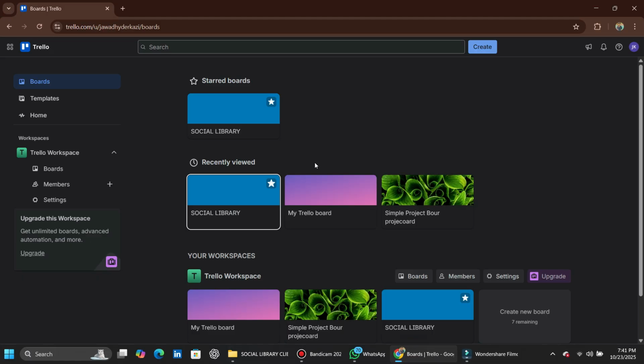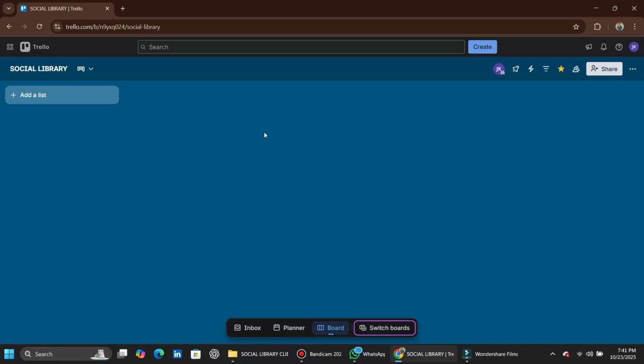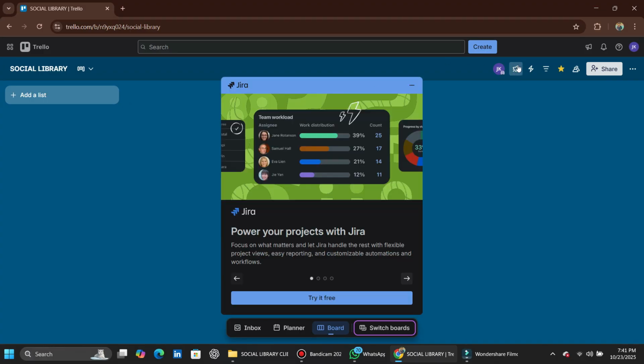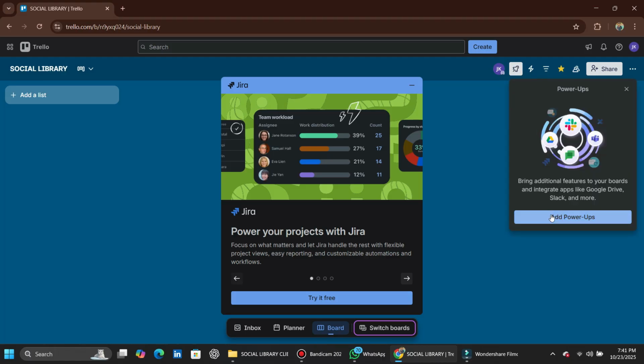So let's get started. First, open the Trello board where you manage your projects with lists and cards. At the top of your board, you'll find the Power-Ups button. Click on it, and you'll see a drop-down menu. This is your gateway to upgrading your Trello experience.